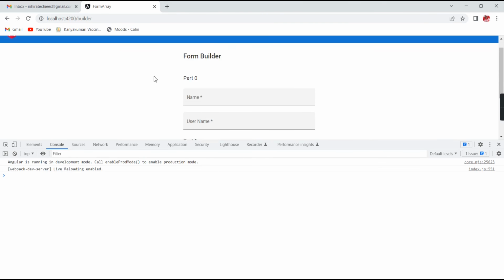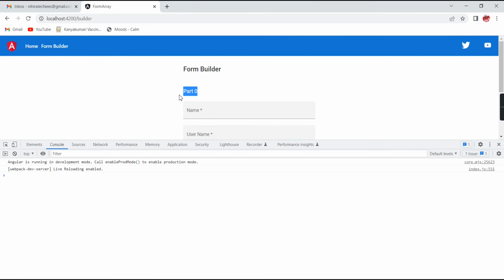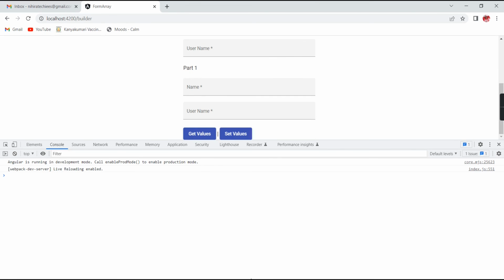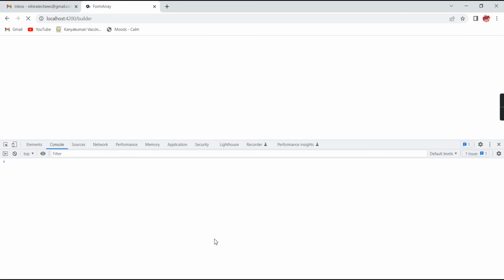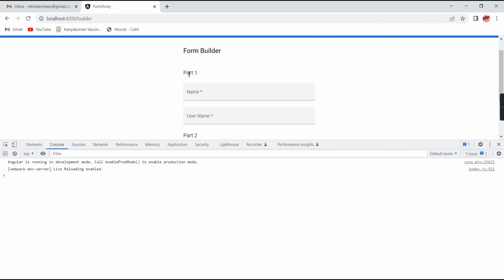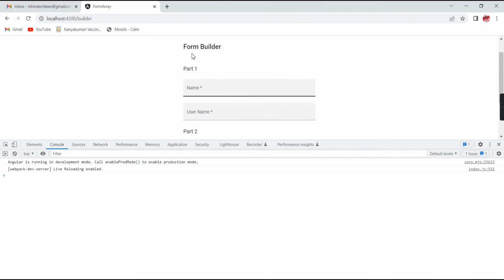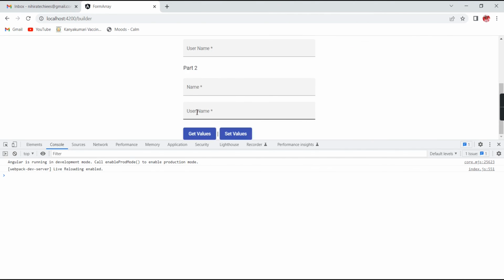See now it's loaded. So the part 0 and the second one is part 1. So in case, see now the part 1 and part 2. So the part 1 has two fields, name and username. In a similar way, part 2 also has those two fields. So next we have to implement this get value and set value function.